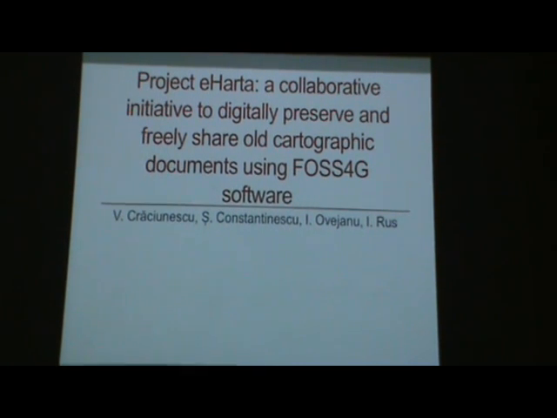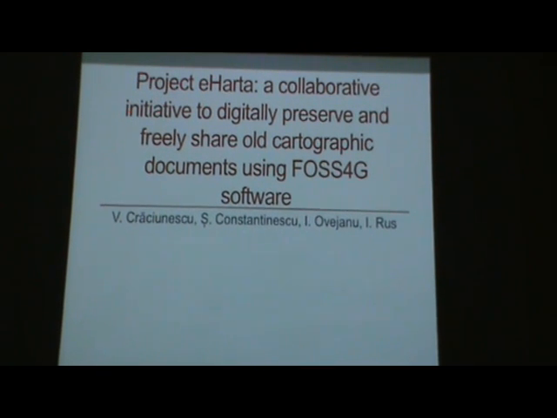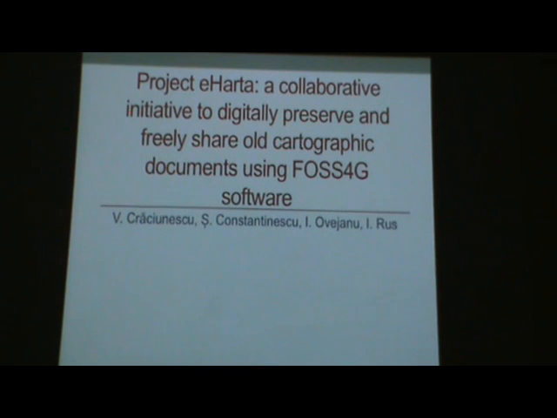Good morning. So, the title of my presentation today is Project eHarta, Collaborative Initiative to Digitally Preserve and Freely Share all cartographic documents using FOSS4G software. I'm not the only author of this presentation. Along with me are my colleagues Stefan, Constantinescu, and Ioan Rus.